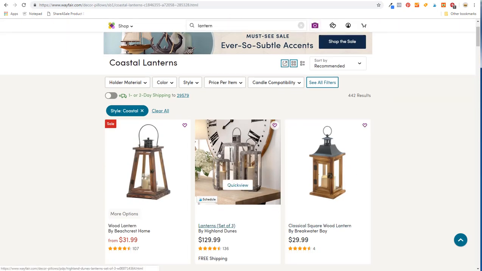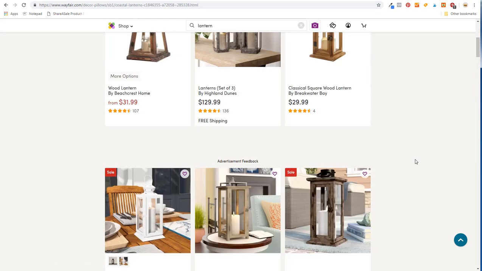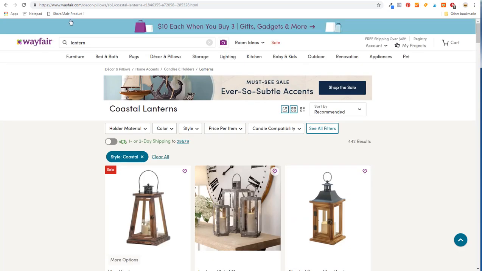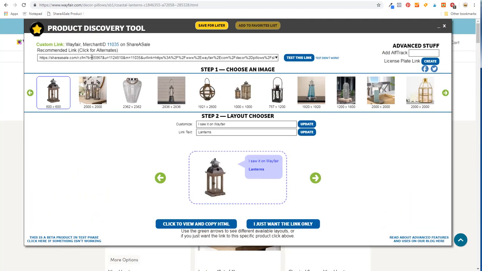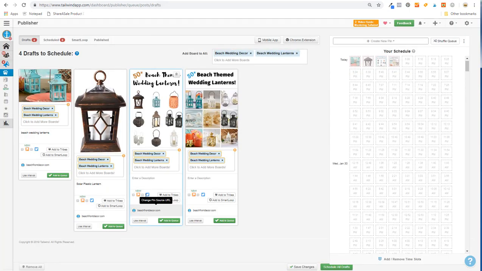Just make sure you're using these types of images in your pin because people usually click because they like the images on the pin. So what I would do is click on the ShareASale product discovery tool. Again, take this URL up here, come back over to Tailwind. So now I'm able to link both of these directly to that affiliate website, and I'm going to get credit if anybody goes through and purchases any of those lanterns or anything else on Wayfair. So I'm going to add some pin descriptions for these pins real quick.